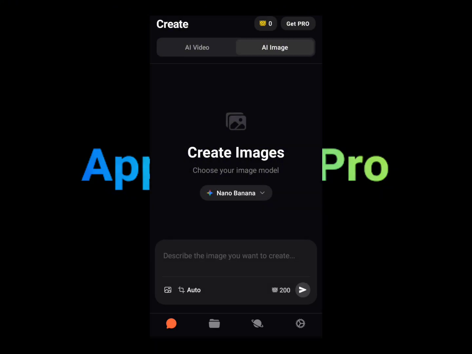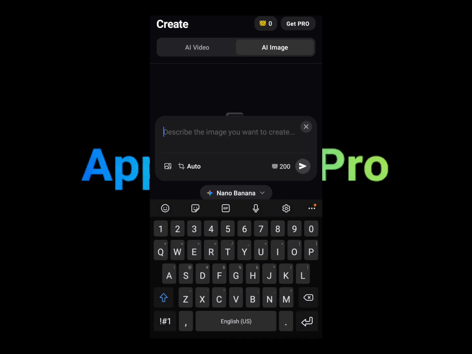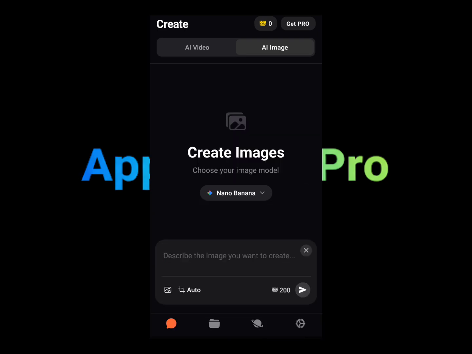And let's say you're going to use Nano Banana, for example. Pretty much select that model. And as well, again, add your photo as reference. And here, enter your prompt or what you want to create. Very, very easy to use.